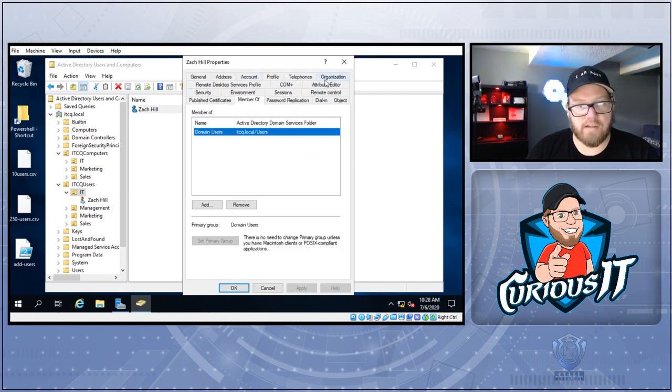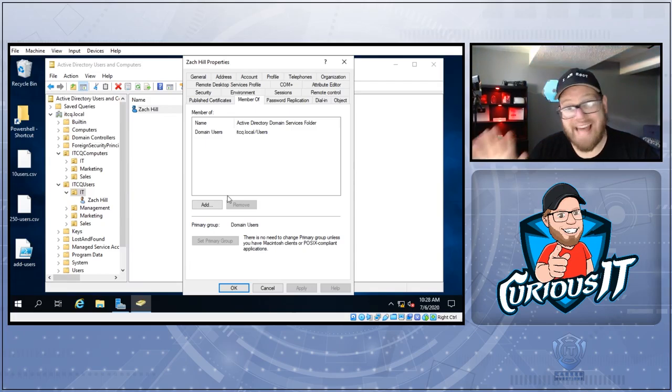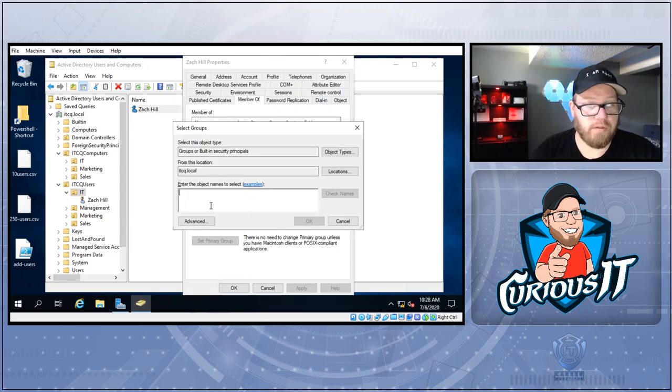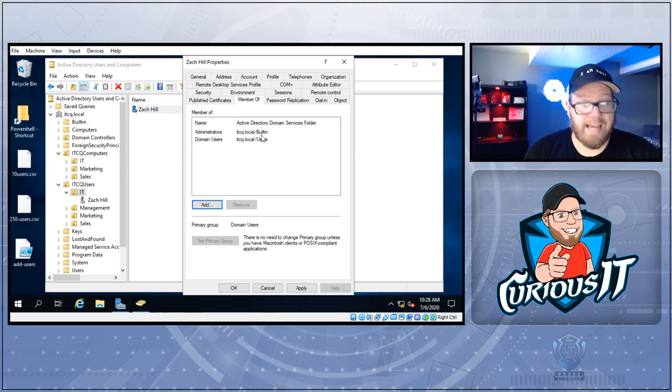But one thing that I want to talk about here is member of. And this would be where you add different security groups and things like this that we have set up. So as we get into that, this will definitely make more sense. Now, for Zach Hill, we could add Zach Hill to administrators. So that account is an administrator account.